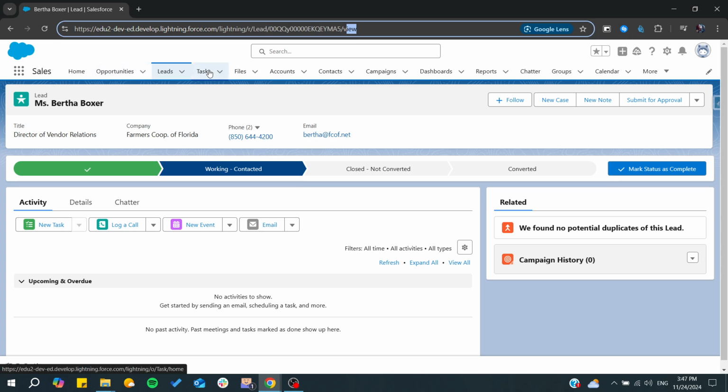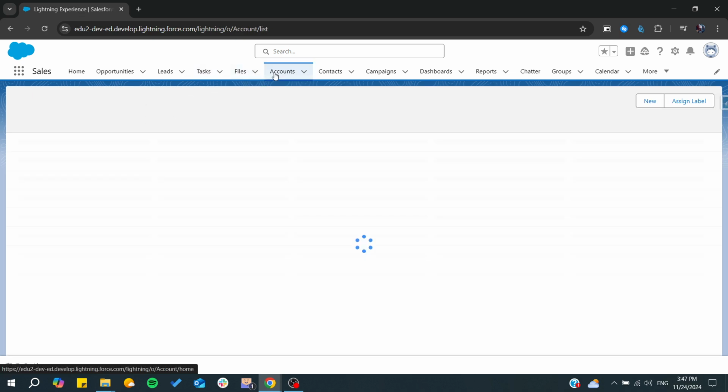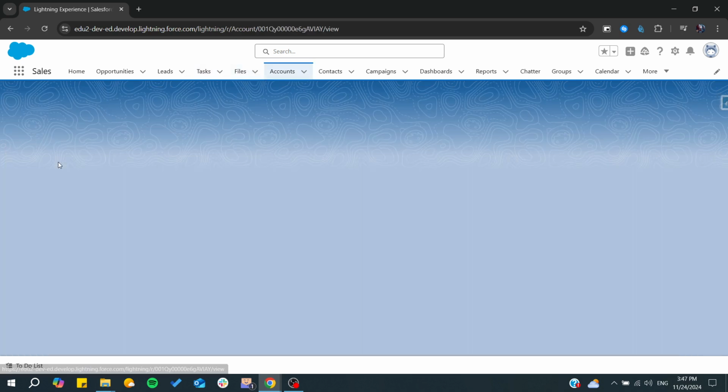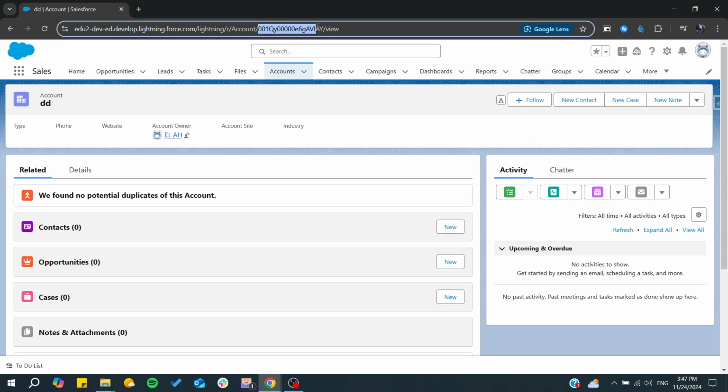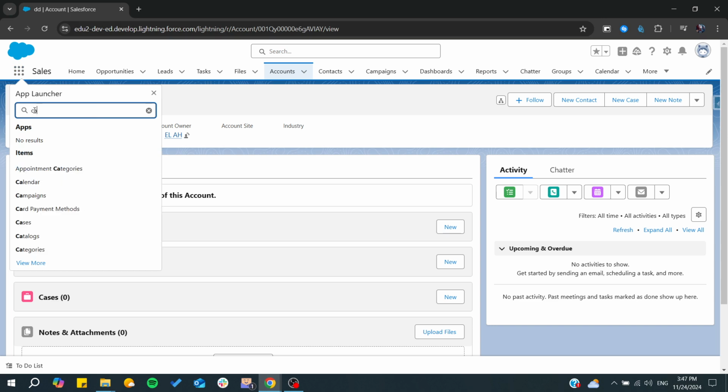So if we go, for example, to tasks, we can go to any task and we need just to find any records. I'm just going to click on here. And basically, this would be the ID of this object or of this instance. And basically, that would work on any objects that you have.